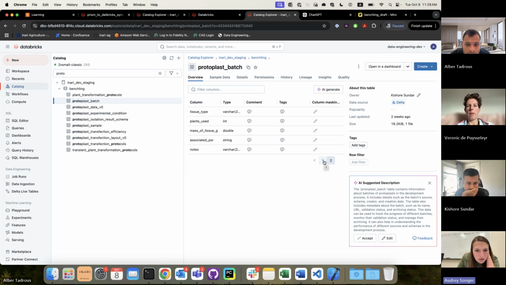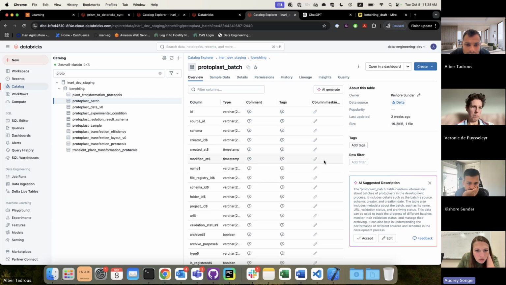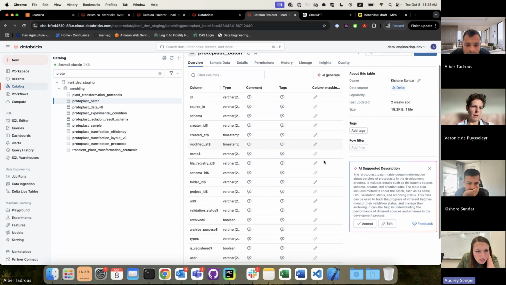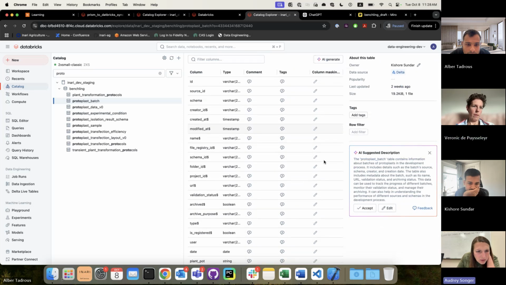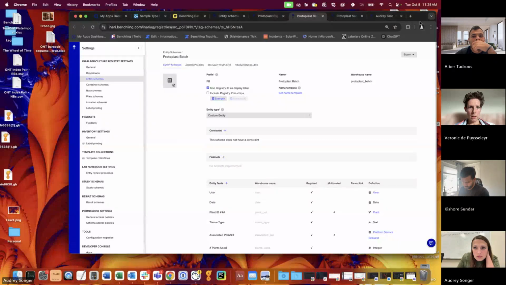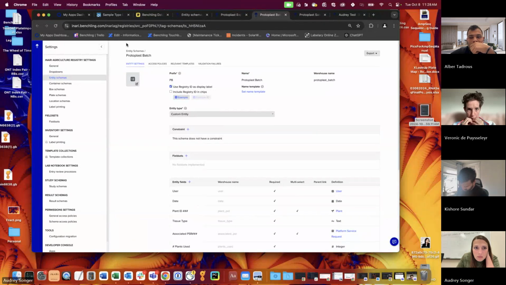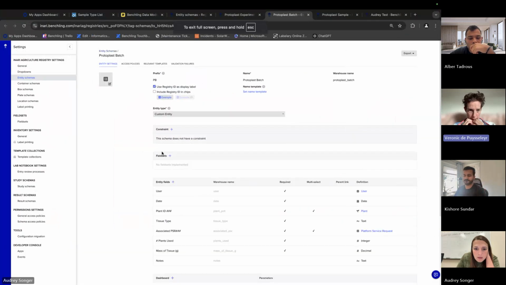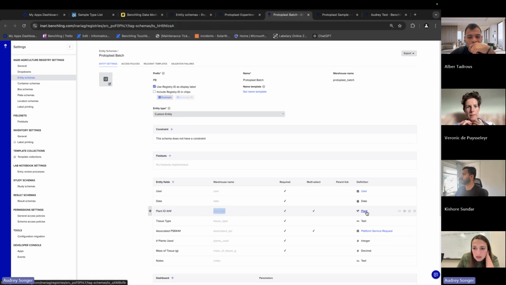That almost looks like he's looking at a result table. Yes. Protoplast batch. Plant pot. There's a result schema. We can check in our Benchling. You have Benchling open, Audrey. Can you check the protoplast batch? Protoplast batch, but there is a plant. Plant ID. Oh, plant pot. There we go. Yeah, you want the plant pot field. That'll link you out to the plant.